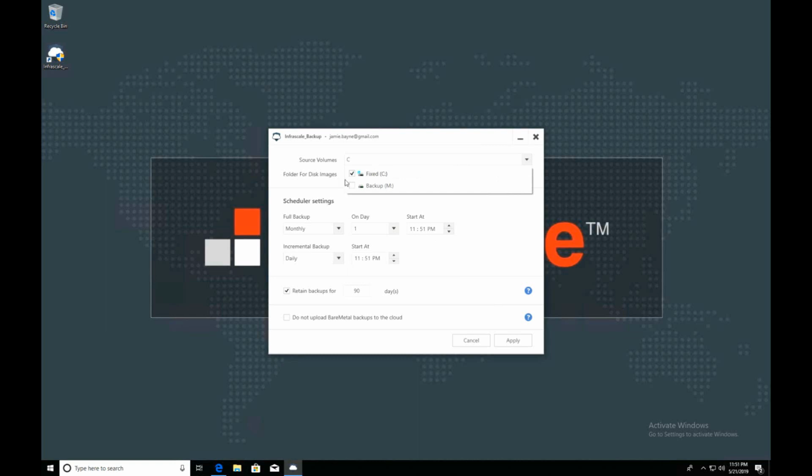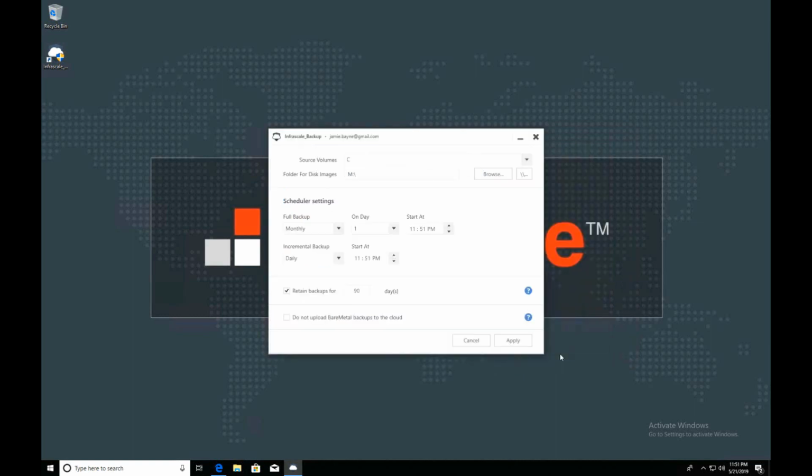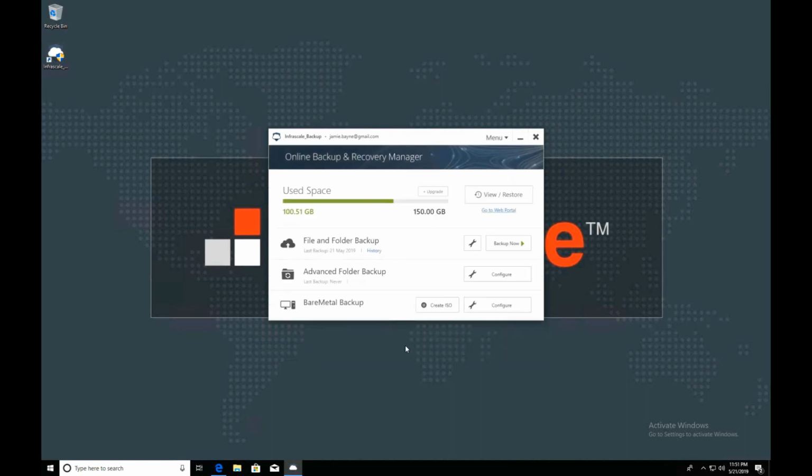Now we're going to go in here and we're going to pick what we want to back up, and then we're going to pick where we want to back it up to. Now, I'm just backing up my C drive to my M drive. And as you can see over here, I could put in a network share, a UNC share, or something like that. We're also going to put in here when we want to do our backups, how long we want to retain those backups. We also have the option here to back it up to the cloud or not. So you don't always have to replicate those bare metal recovery backups up to the cloud.